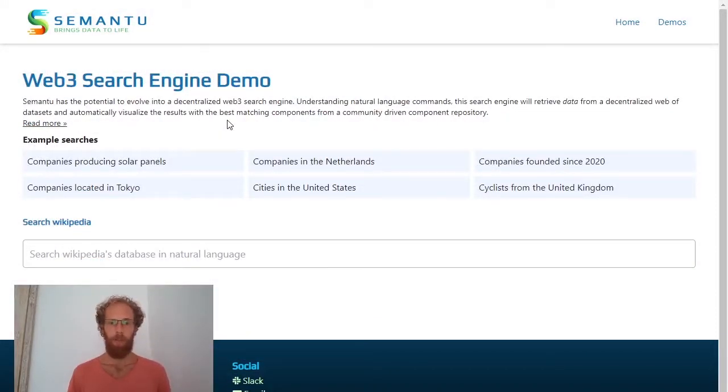Now there's a lot of data sets available in the linked data space, but one of the most used ones is DBpedia, which is basically all the data in Wikipedia available in a linked data format so that we can query it. So what we've built here is a search engine for the data in Wikipedia.